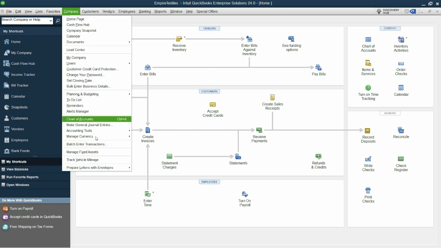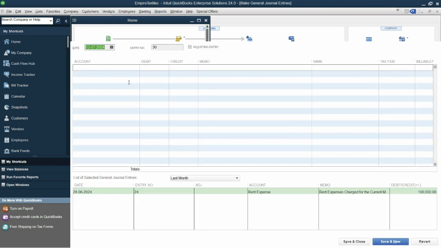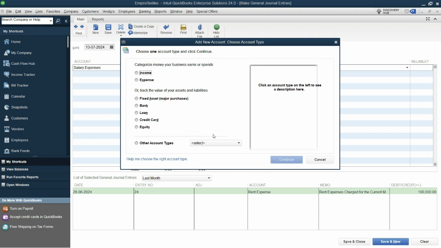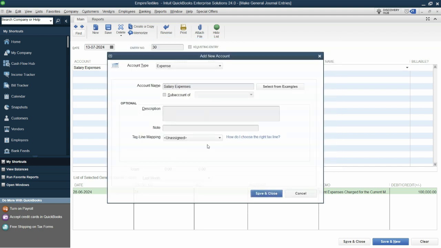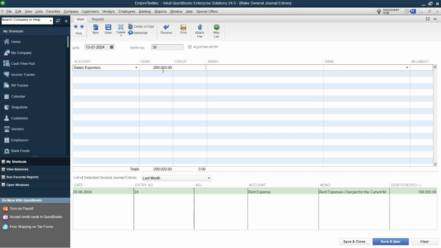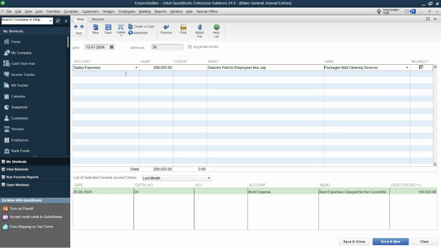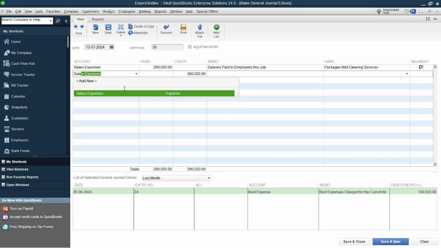So I'll go to company and click on make journal entries, and let's write here salary expense, set it up as an expense and continue, save and close. Now let's say this is 200,000, and let's write a memo here that this is, let's say, salaries paid to employees for the month of July. And I can allocate the same job name here as well. I'll select the cleaning services, and then let's say this is accrued for the next month. So this would be salary payable.